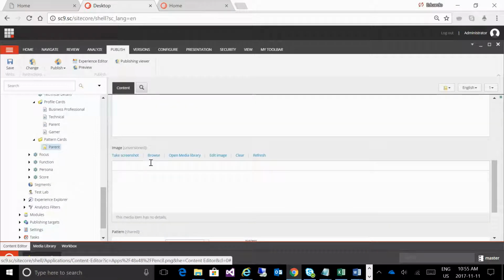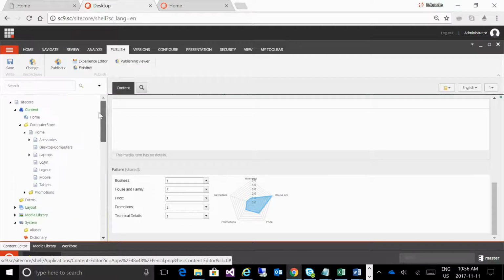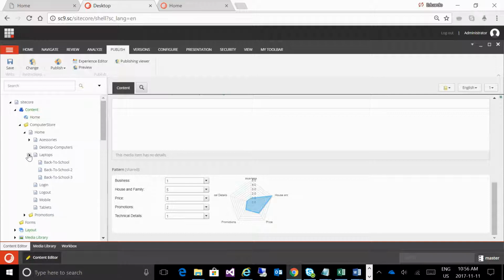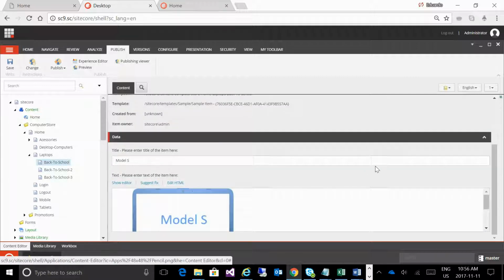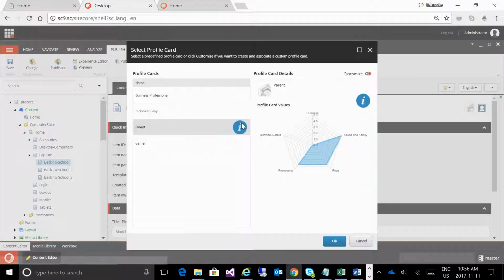and the pattern card will have the different values defined for the different profile keys that would match or define what a parent is looking for in the website. And this is also what we're going to use, the pattern card, to identify our page. So we do have in our website a series of pages dedicated to back to school. So we're going to match all those pages or tag all those pages with the parent profile.